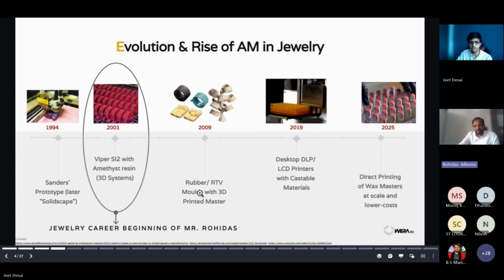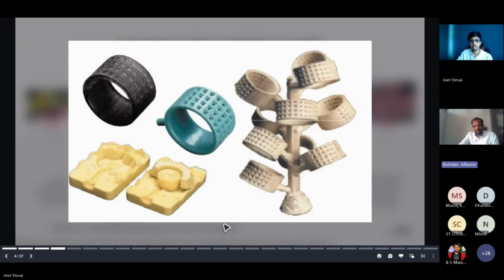Can you click the image? Third. You can see this is a rubber mold, and you can see the green color wax output. Here it is showing a little bit of black color, but it's an amethyst resin output. Then the mold is cut in the rubber form, silicon rubber. Then they pull wax out of it. This wax is sent for silver casting.